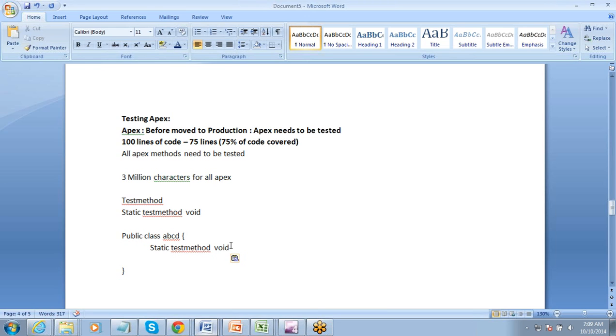Where do we have to write this test method? In the class we want to test, or where? Where do we write a normal method? In classes. You write a method in a class, right? So where you have to write this test method, the answer is exactly the same. You write it in the class.